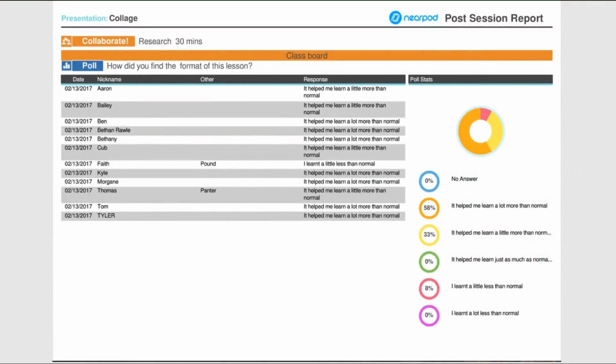All bar one learner said they found the format of the session helpful. This learner had studied collage previously and didn't like the genre.